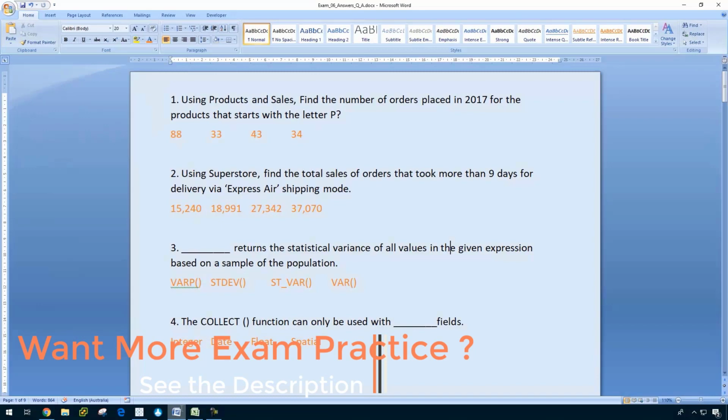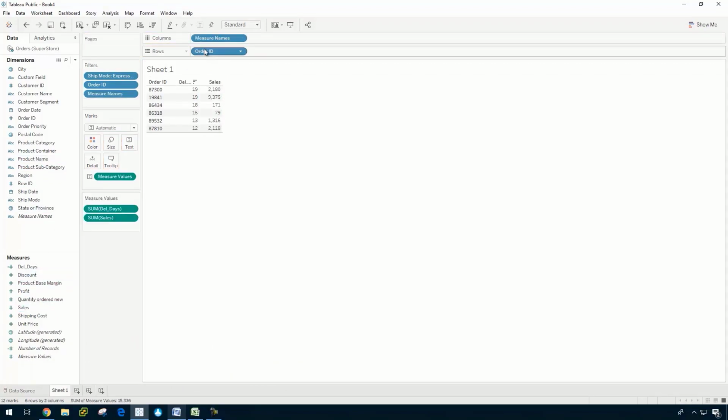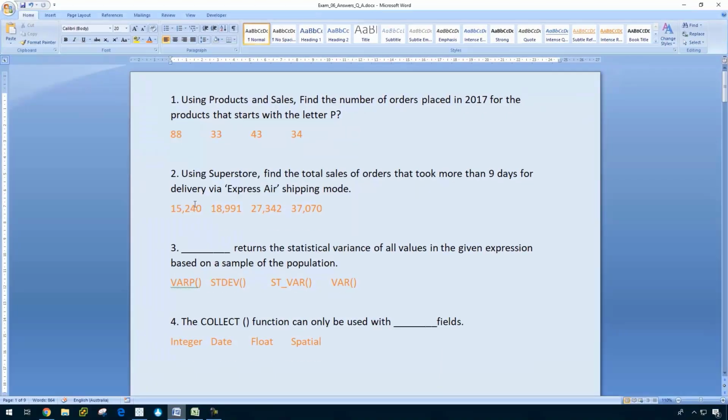And we need to find the total sales, aka sales. Just dragging out the order ID. So the total sales is 15,240. So the answer is 15,240.